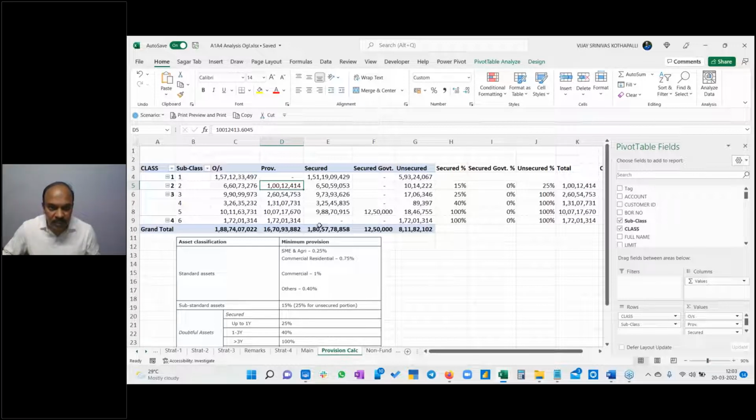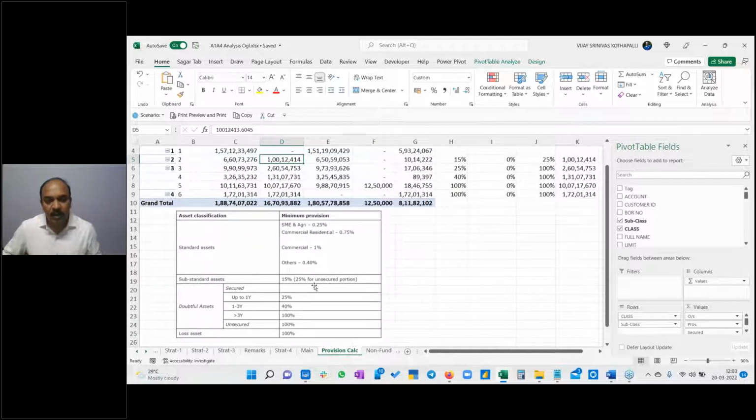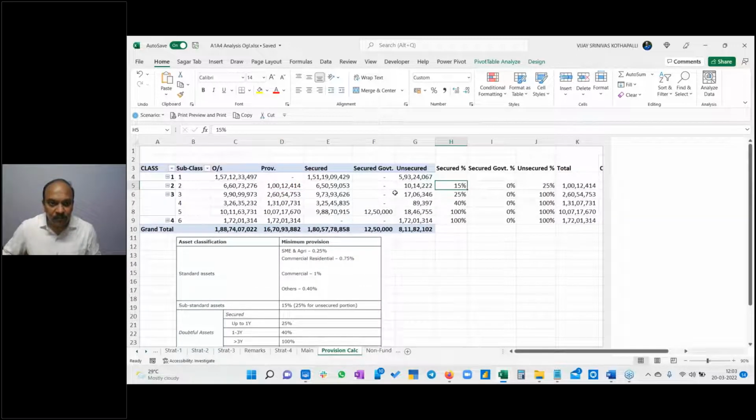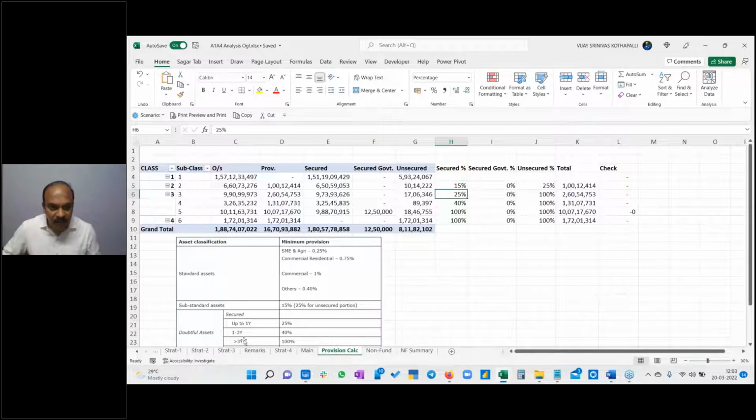All these put together, it matches with the total outstanding. Okay. Now what we do, we apply the same norms which RBI has provided. For those falling under category 2, you have 15% to be provided on the secured portion, and on the unsecured portion you have 25%. Those falling into category 3, that is 1 to 3 years, up to 1 year, you have 25% on the secured portion, and so on.